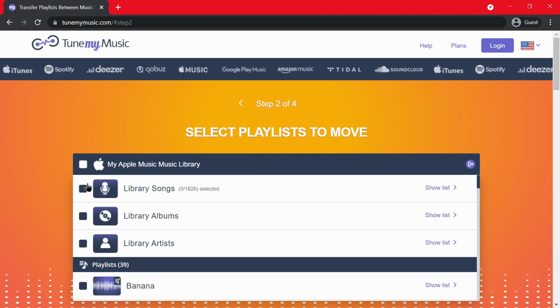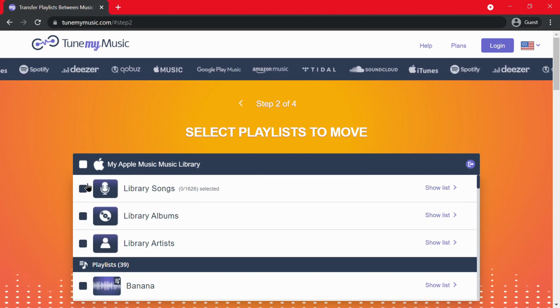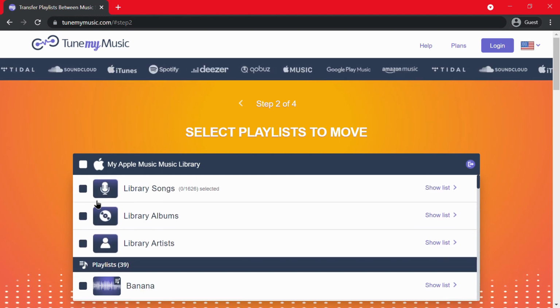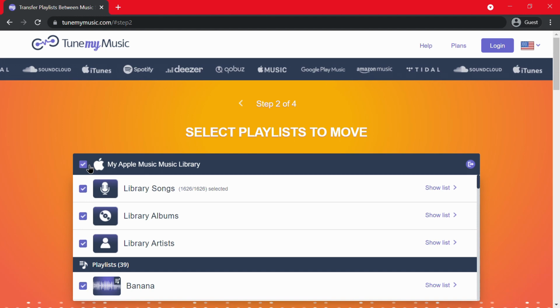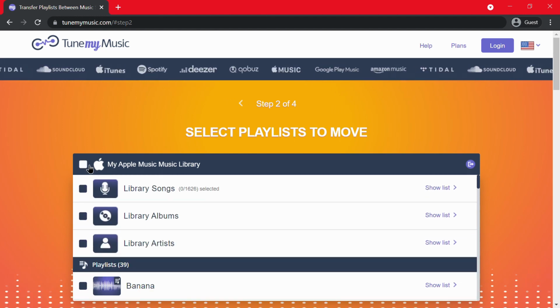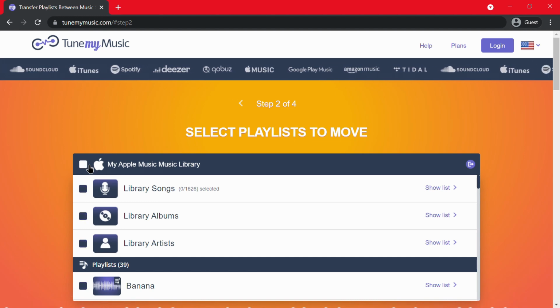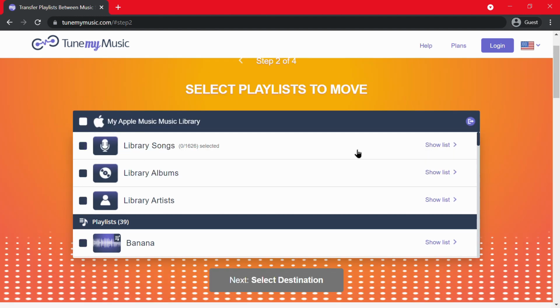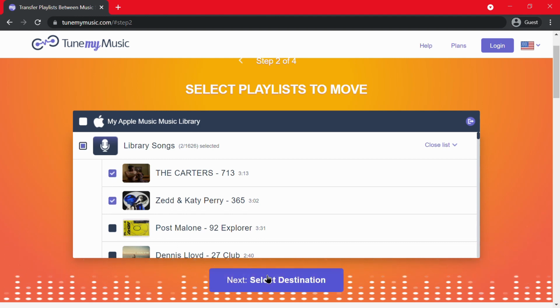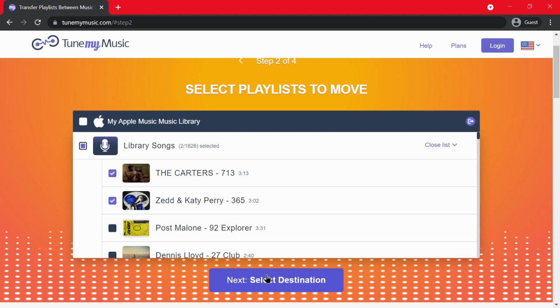Now all I've got to do is select the songs, artists or playlists which I want to transfer from Apple Music to Spotify. If I want to transfer all of my songs, I can click on the box next to Library Songs. If I check that, then all of the songs will get selected. But if you don't want to select all, you can unselect that box and then individually select the songs you want to transfer. To show you how it works, I'll select just a couple of songs. I've unselected all the songs, and I'm going to select the first two songs.